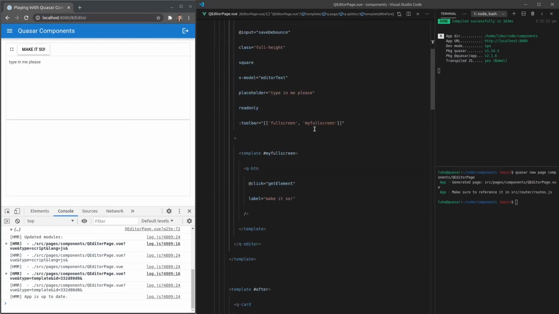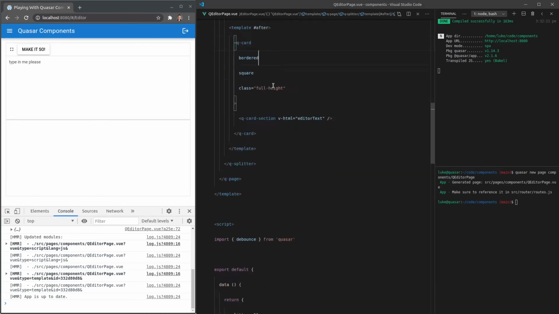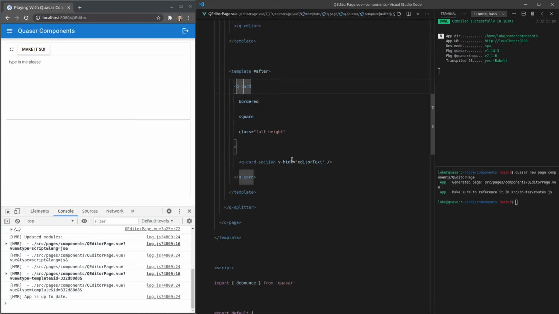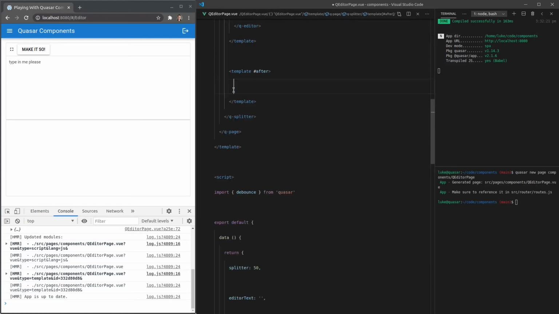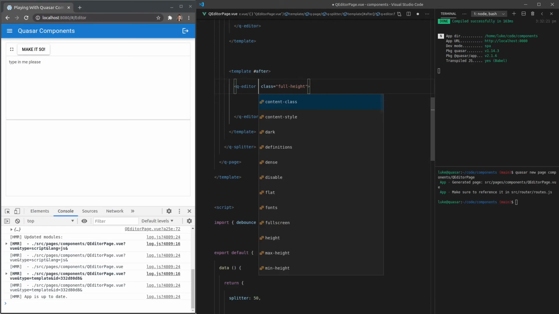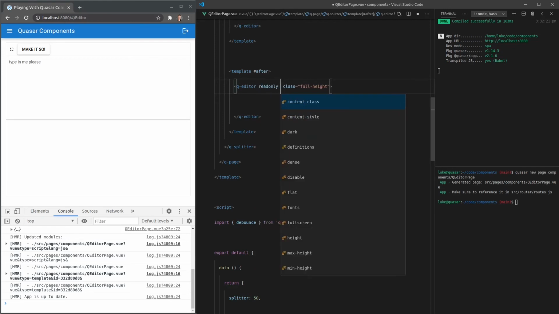And this could be particularly useful for displaying the content. So for example, instead of using a Q card here, how about this? Let's say Q-editor, and I'll probably have to go class is equal to full height to put that full height back into it. And let's make it so that it is read only. And we'll also make it so it's got no toolbar as well. So that's going to be equal to an empty array.